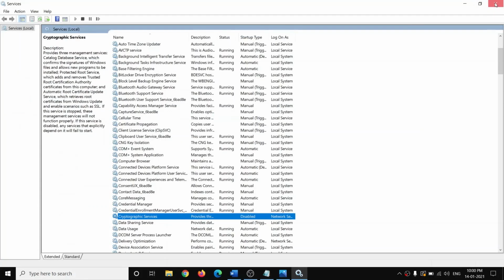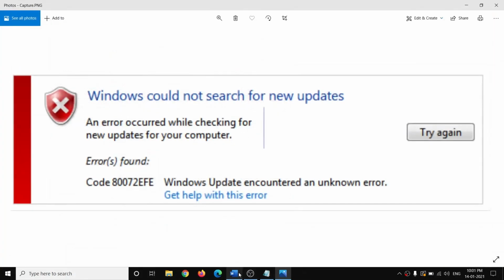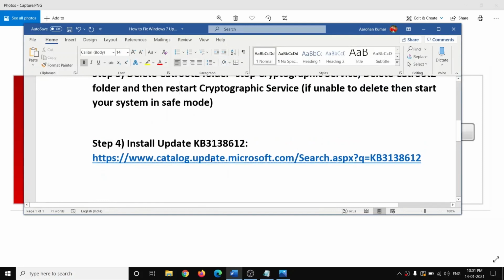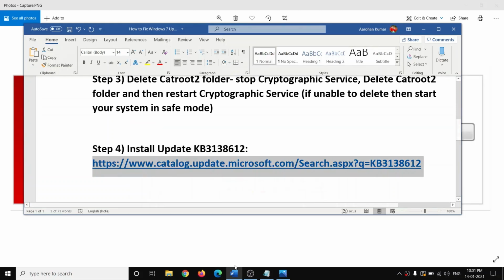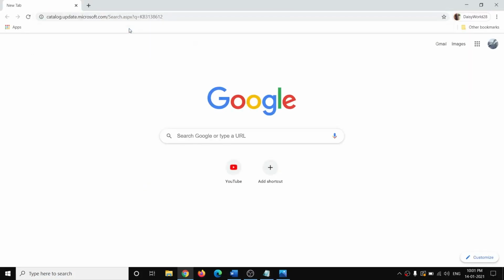Now in case nothing is working, in that case you can go ahead and install this update, that is KB3138612. Now this has worked for many users, so it might work for you. So copy this link. The link is provided in the video description. Open this link in a browser. It will take you to Microsoft website.